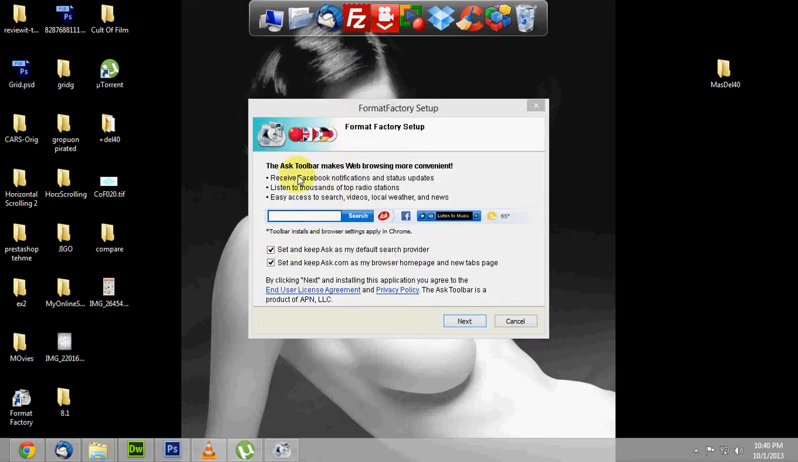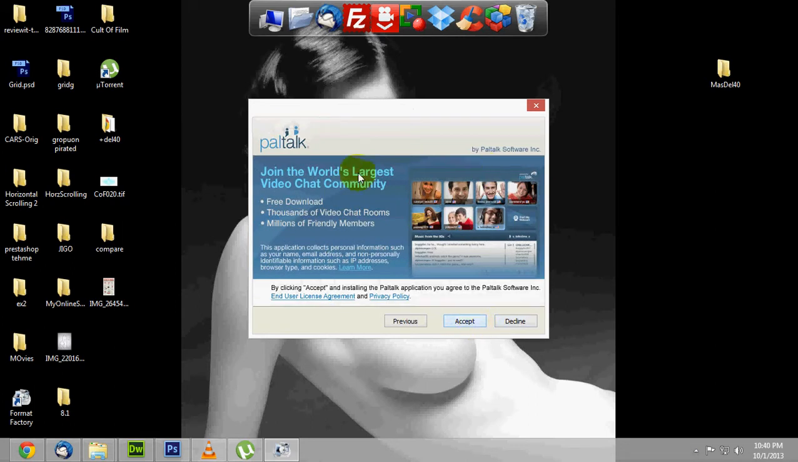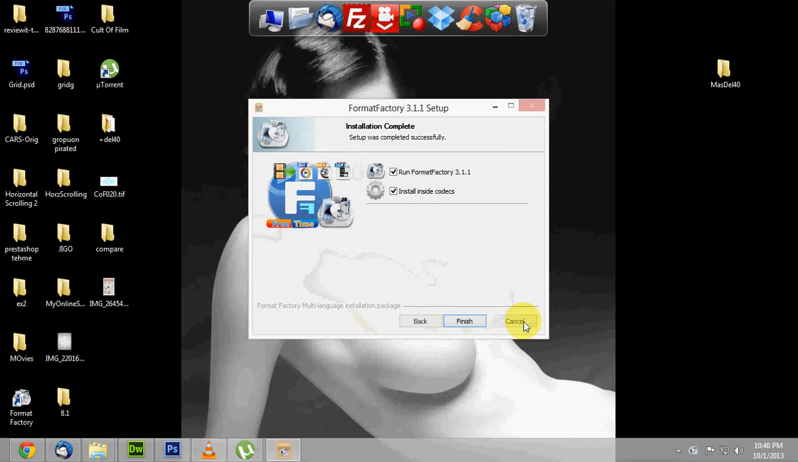It's going to ask me if I want the Ask toolbar to make my web browser more convenient. I do not want that. So I'm going to unclick these two boxes so it doesn't set and keep Ask as my default search provider, and so it doesn't set and keep ask.com as my browser homepage, whatever. I'm going to click next. This is some advertising. I don't want it. I'm just going to go ahead and click decline.